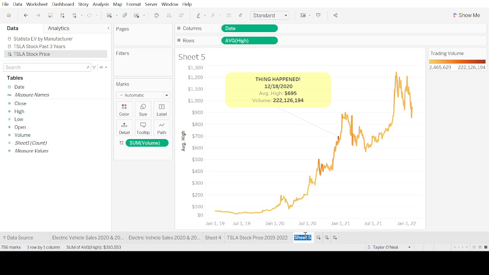And so let's call this Tesla stock price 2019 to 2021. I mean, it's, I guess, 2022, but it's year to date, just not too far into 2022. But we've got a pretty decent graph going there.